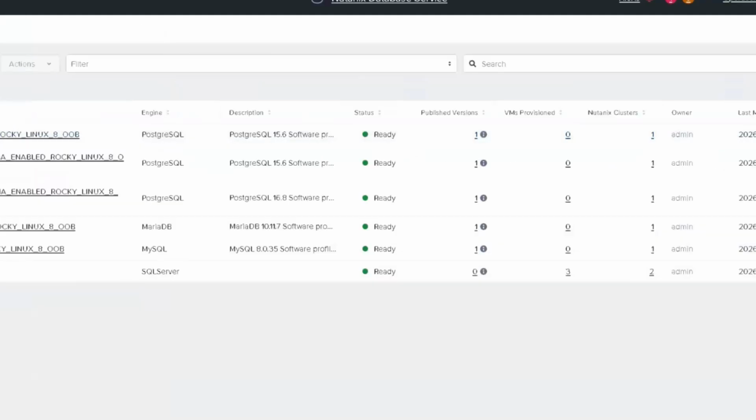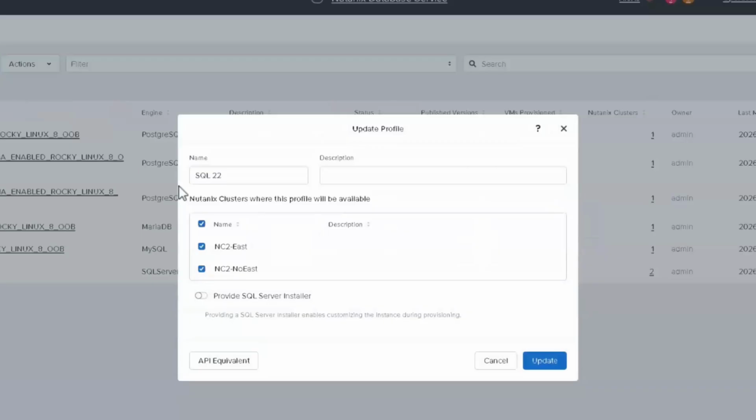In Software Profiles, we have created a profile for SQL Server 2022. Notice it is already replicated to both clusters. If we added a third cluster, we would simply add the cluster by choosing the Actions dropdown, then Update. Also, if you had dedicated clusters for, say, PostgreSQL and SQL Server, you could choose to only replicate those software profiles to the clusters that are designated for them.